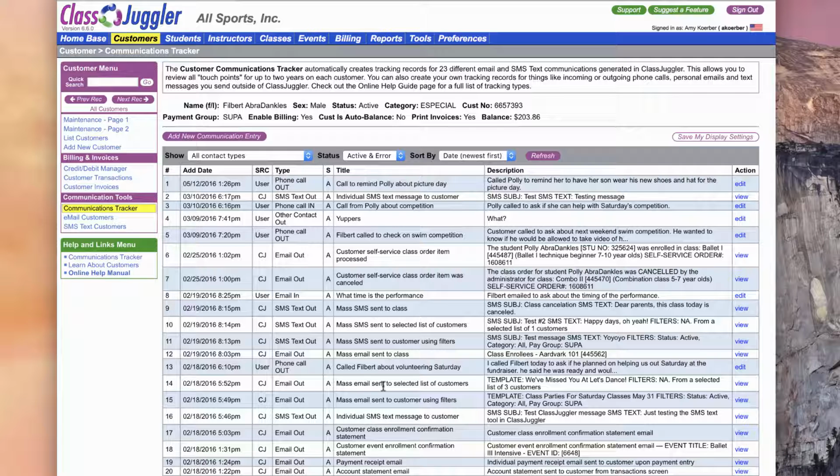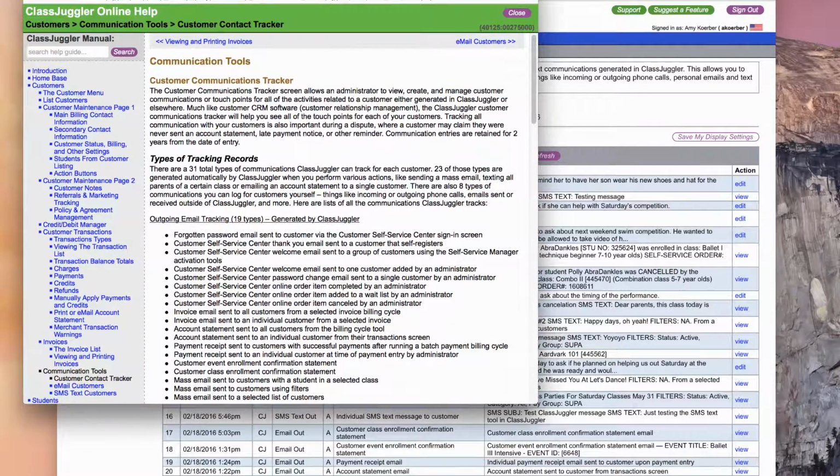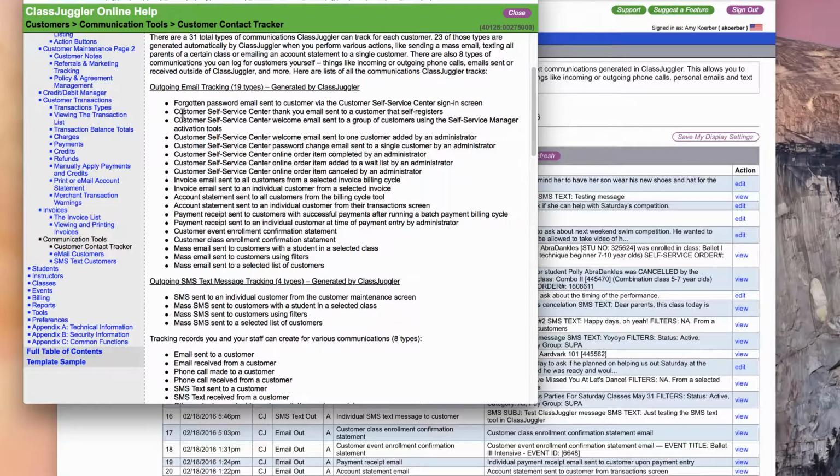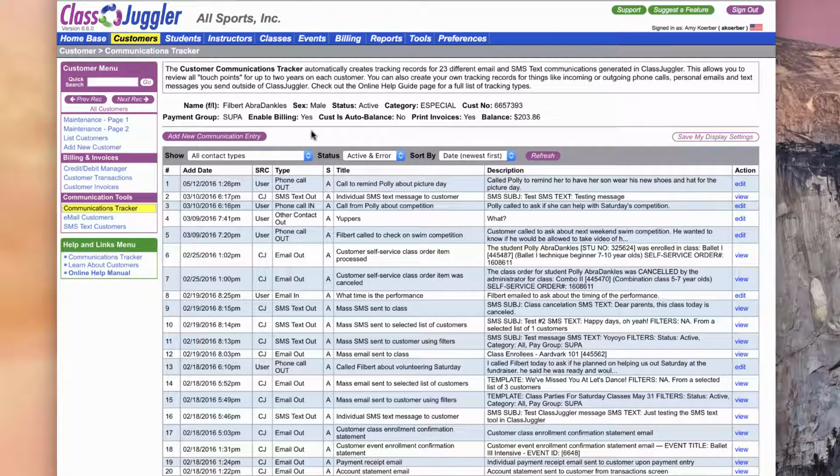So that's the communication tracker. It's all enclosed into this one tight screen. We talked about looking at the communication tracker online help guide. Again, I recommend taking a quick look at this just to be familiar with all the different types of internal tracking types that ClassJuggler can generate. And I hope you will find a lot of use for this in your day-to-day interactions with your customers.